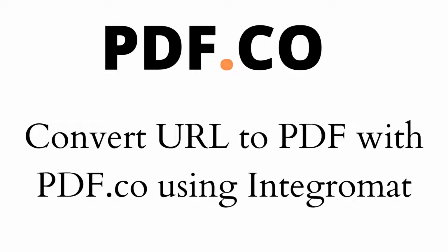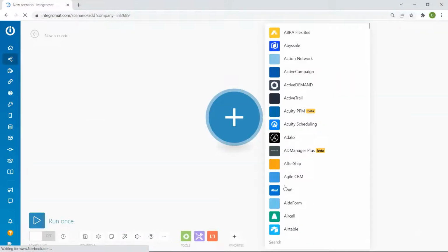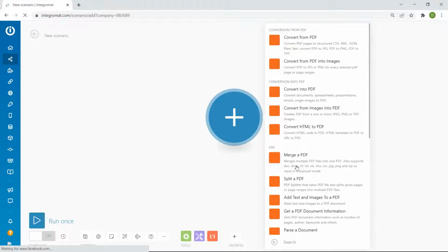Hi. Today we will show you how to convert URL to PDF with PDF.co using Integromat. To begin, let's start by creating a new scenario. Next, search and select PDF.co app and choose the Convert HTML to PDF.